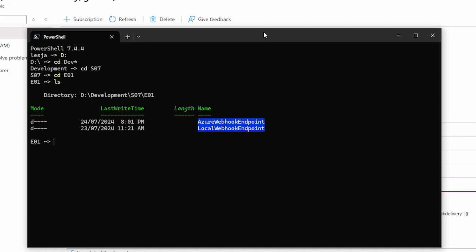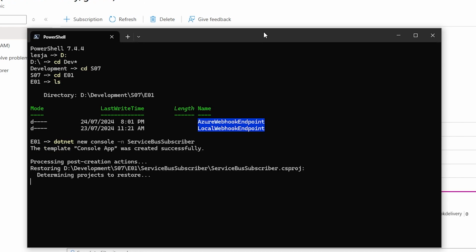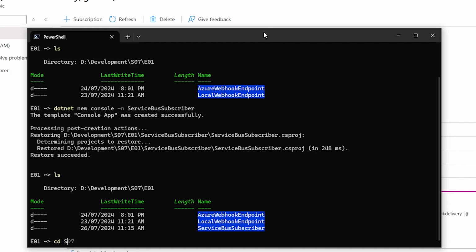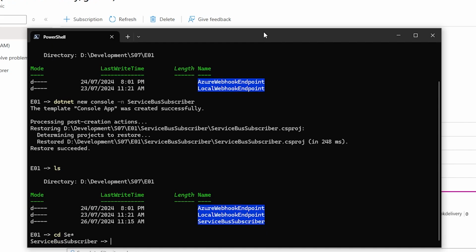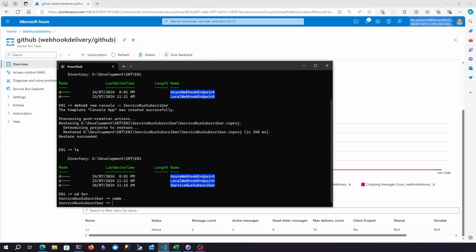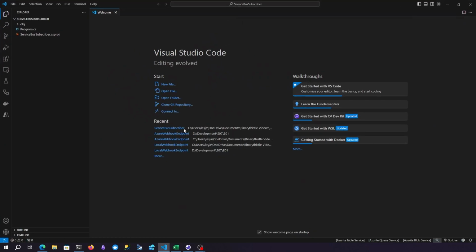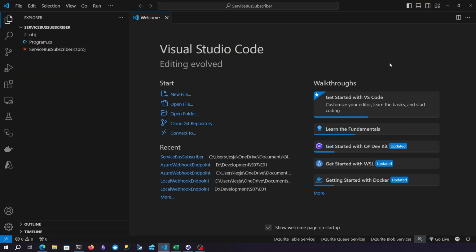This time we want to create a new console app. So dotnet new console, and the name of this project is going to be ServiceBusSubscriber. Just a very simple console app. Quick directory listing, and then we'll change into that folder and open up VSCode. So code space dot. And as usual, that opens on my other screen. Let's just make that bigger, and I'll make this a bit bigger so we can see what we're doing.